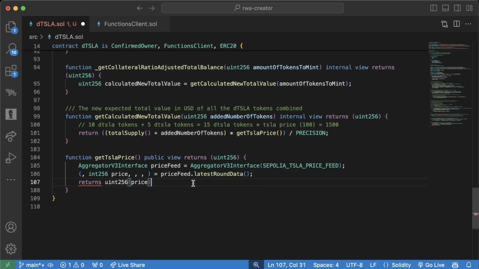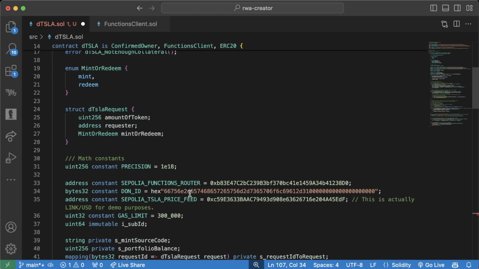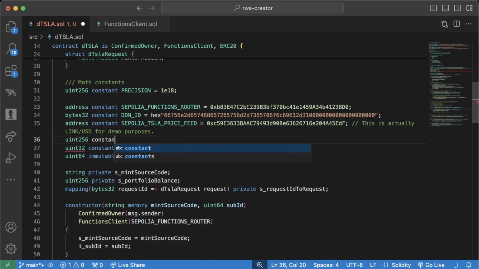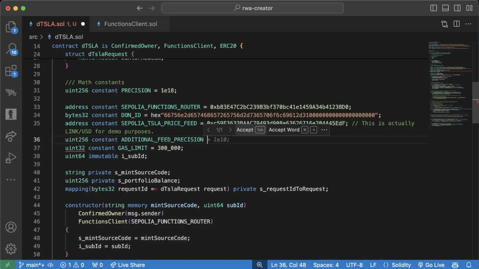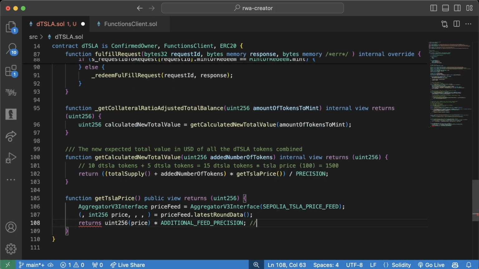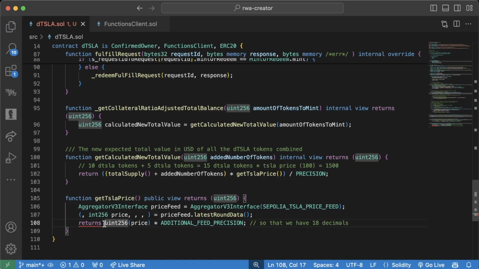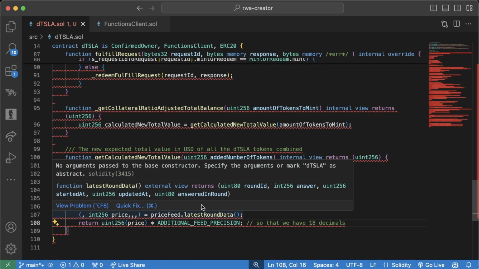So normally you would additionally check for decimals. However, I'm just going to hard code this as 10 decimals. We're going to call this ADDITIONAL_FEED_PRECISION: uint256 constant ADDITIONAL_FEED_PRECISION equals 1e10, like this. And we're going to multiply by this so that we have 18 decimals, like this. And then we're going to return instead.